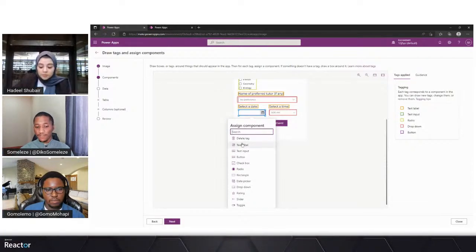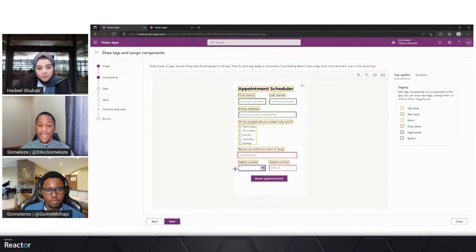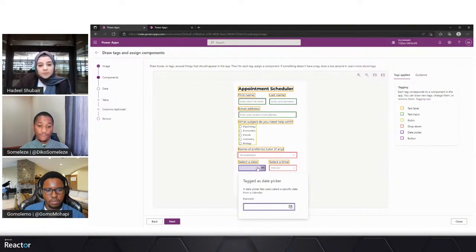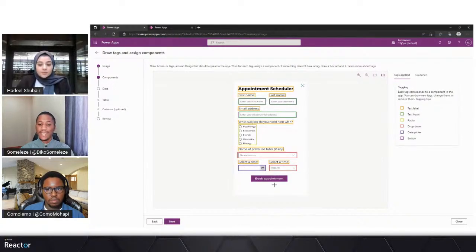From the list of options, I will choose date picker, because our control on the form is for selecting a date, and it's not a text input. We do not want people to type the date down. Instead, we want them to choose and select from a calendar. You can see on the side all of the tags being used within your form, and at the bottom your button is tagged as a button.